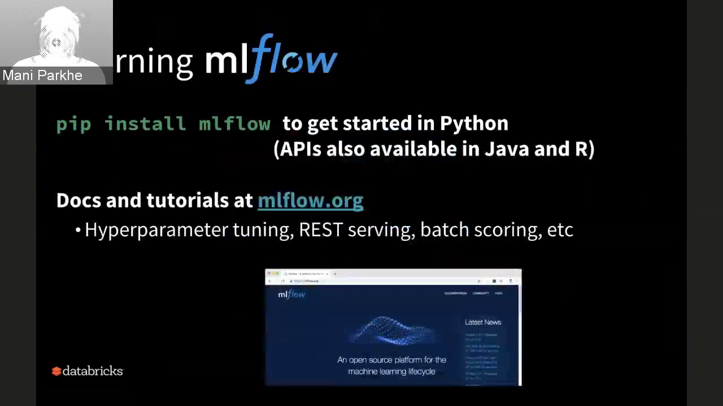Okay. So how can you learn about these aspects? This was a little flavor of what MLflow looks like. There is a lot more in terms of documentation and training examples if you want to do some hyperparameter tuning, multi-step workflows for REST and batch scoring.